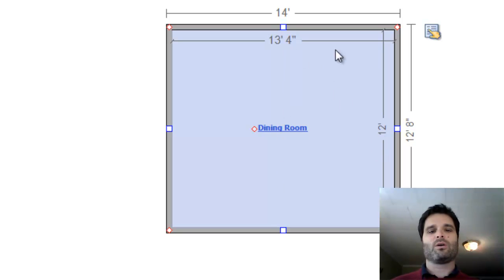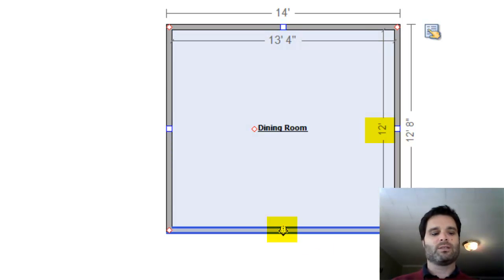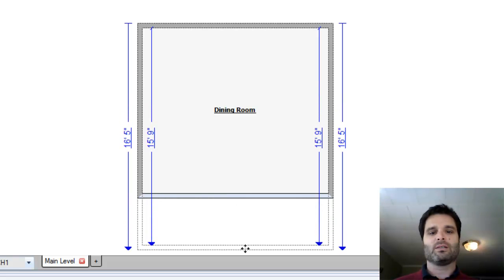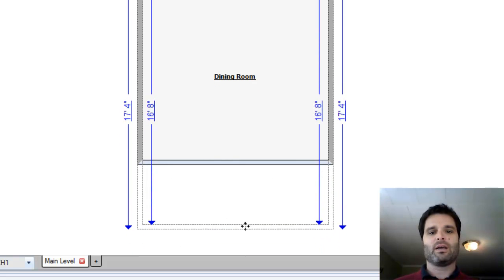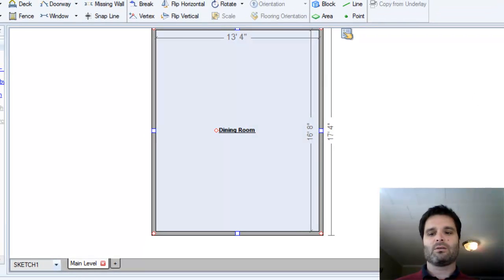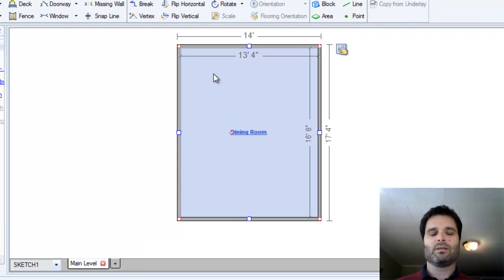Now, if I want to change this measurement right here, this 12 foot measurement, I'm going to have to move this handle here or this handle here on top to the north. So I'm going to go ahead and choose this one. Hold down my left click. I'm going to move it out to 16.8. See that? And then just do a single left click anywhere. Now I'm going to adjust my zoom a little bit. So you see I've made a room that is 13.4 by 16.8, the dining room.